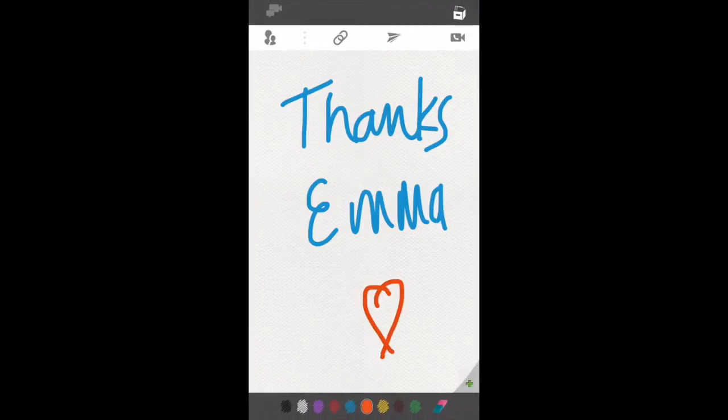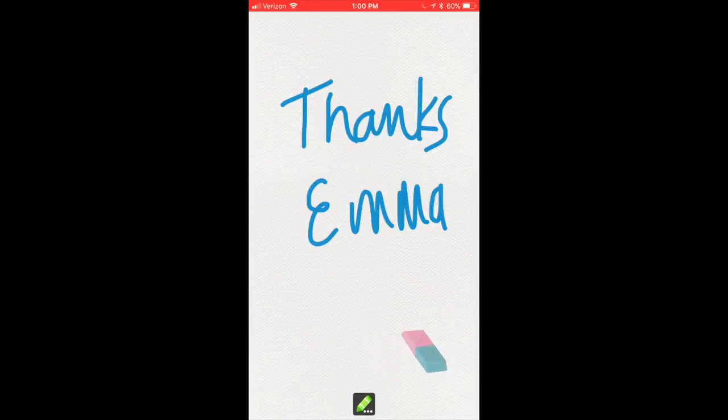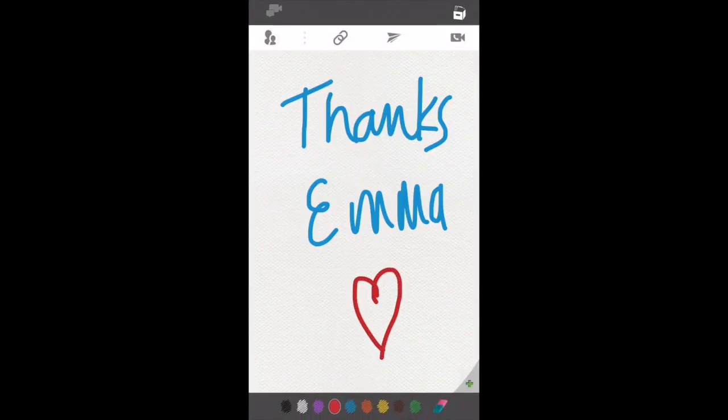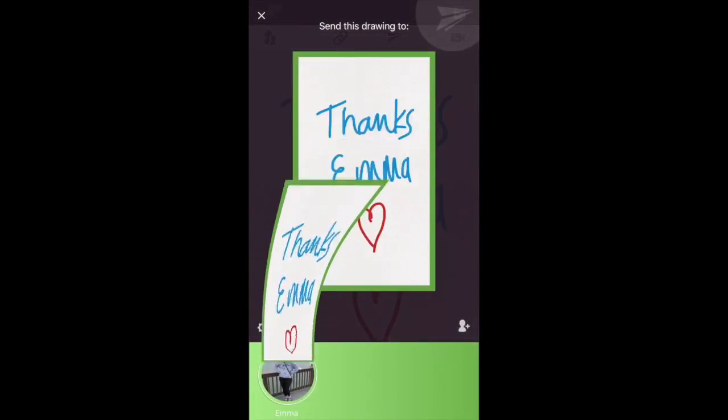If you mess up, use the eraser. Pick a new color and continue. Tap the sending icon and select your contact, then send.